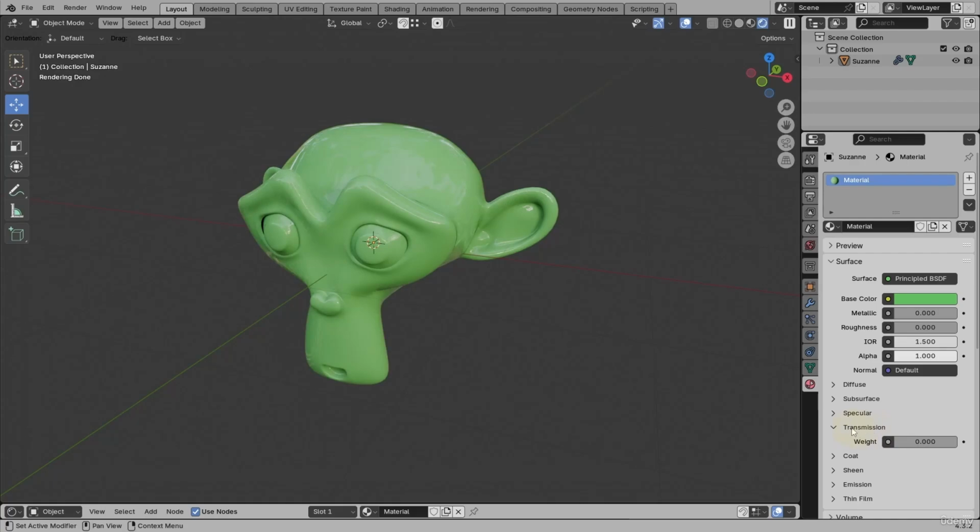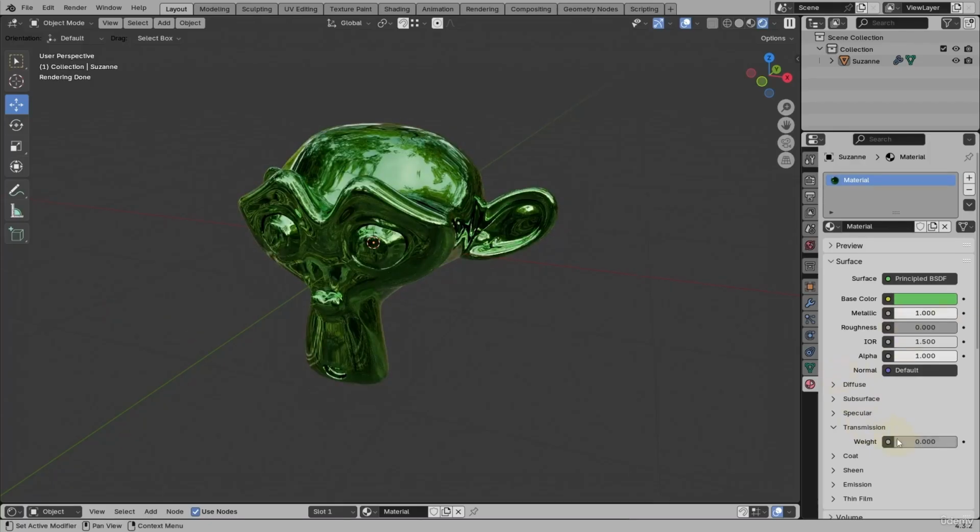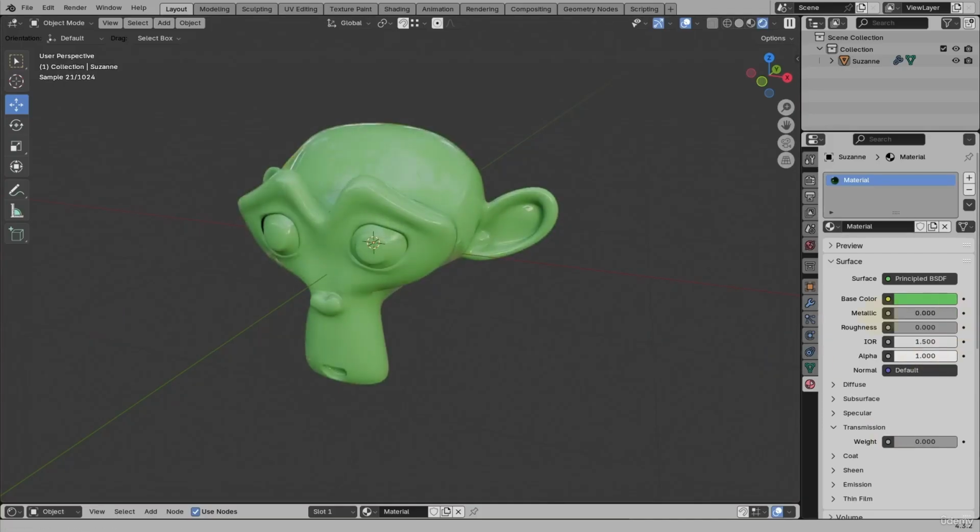Now, because transmission is physically correct, other physical parameters will also affect or define the end result. For example, if you set the metallic value to 1, it seems that now the transmission parameter does not work. The object is not transparent at all. Why is that? Well, this is because there is no transparent metallic material in the real world. Blender will nullify the transmission effect if you set the material to metal. So, in the real world, if you ever see a transparent material, then you can be sure that it is a dielectric material, not a metal.